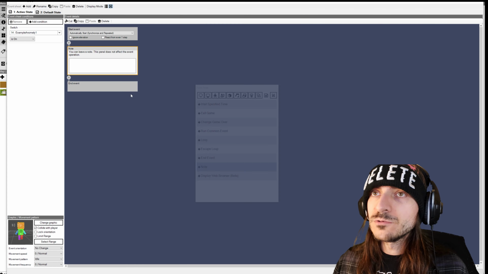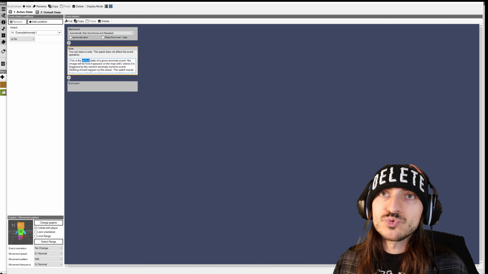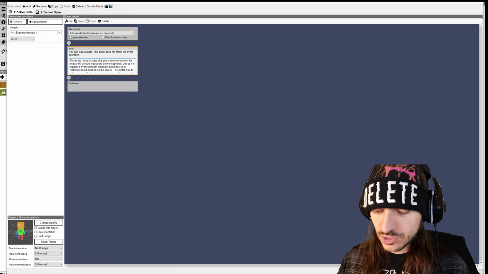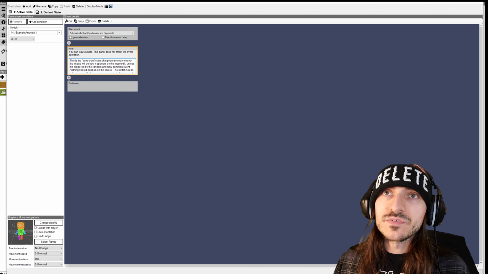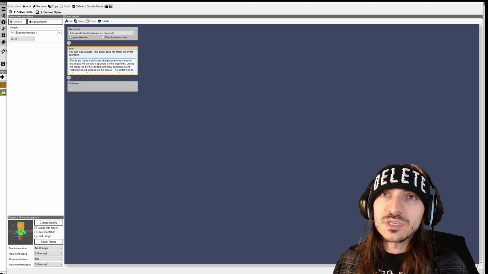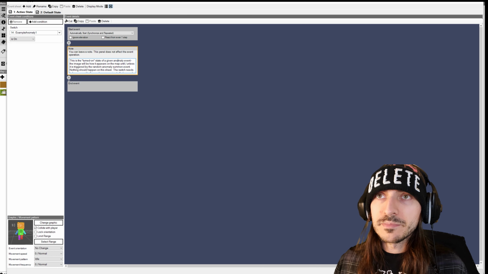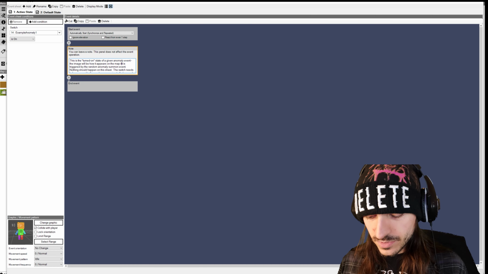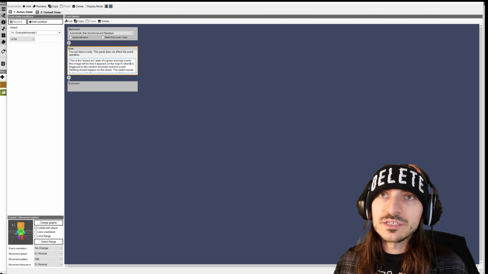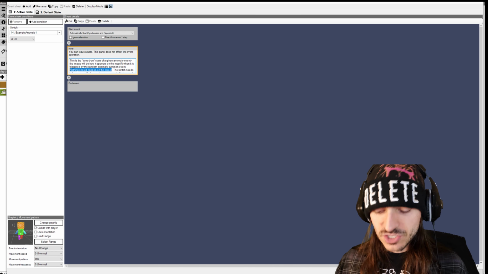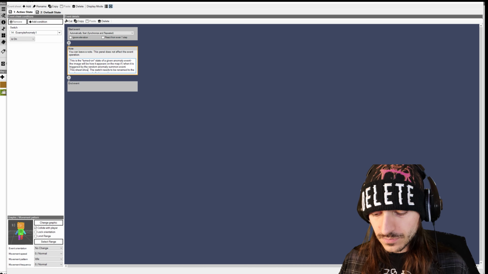We're going to copy this text, but we're done there. We're going to add another note. This is the turned on state of a given anomaly event. The image will be how it appears on the map. Instead of until or unless, I will say if or when it is triggered by the random anomaly event. This sheet should contain all of the logic that will apply to the anomaly once it is triggered.